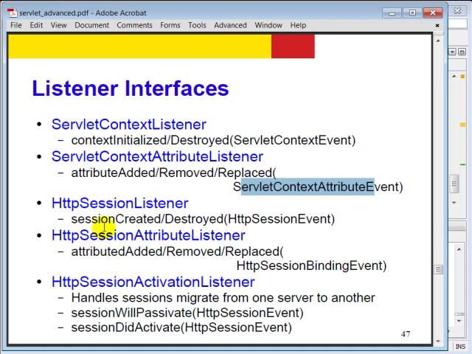Same thing for the session. You get session created or destroyed, and attribute added, removed, or replaced. And this one is also an activation listener. If sessions are migrating from one server to another, the servlet container might have to passivate or activate them. In that case, you can get a callback for this.